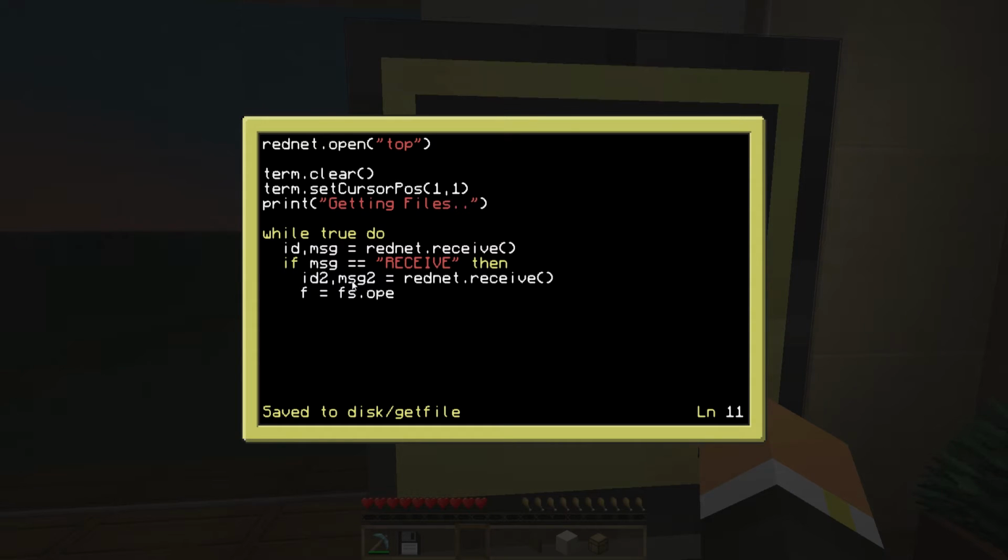fs.open is going to open the file, and we're going to put message2. You'll get this once we write the send file, where these messages are just parameters that you can pass as arguments through rednet, and then "w" is write. Yeah, that should be good. So what we're doing here is opening a file called whatever message2 is, and we're writing to it.